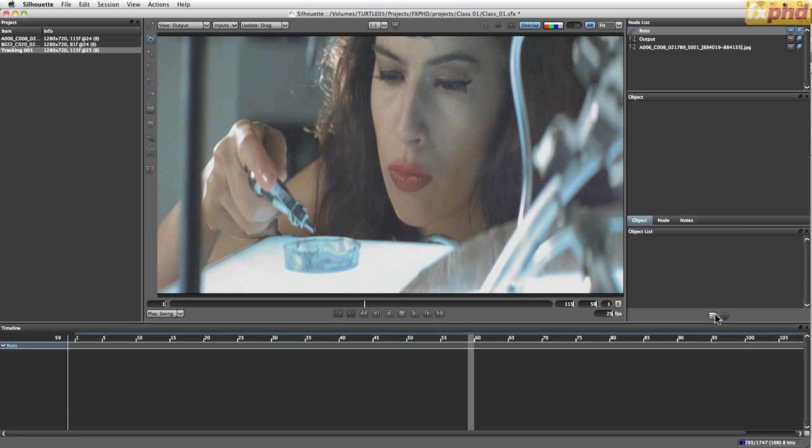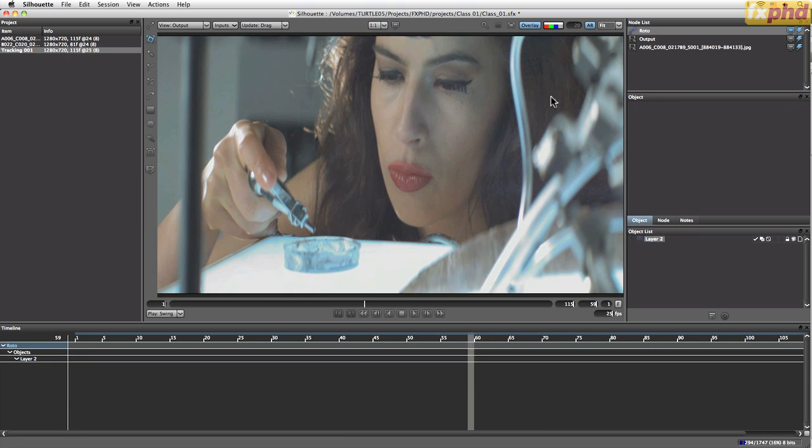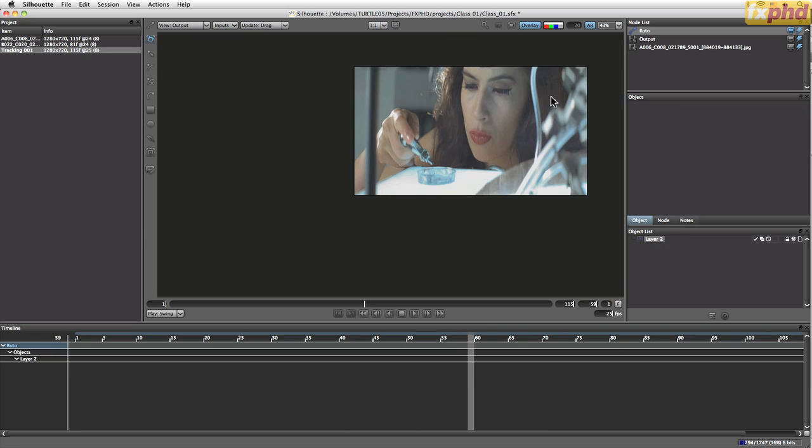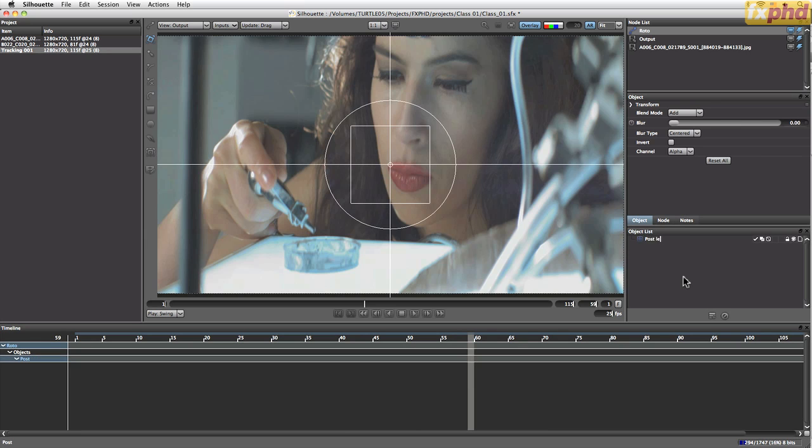Let's come in and create our first layer here. Let's call this one post, this one post left. The reason we're creating a layer here is because we have to apply tracking data to layer objects. We can't apply them to shapes. We have to apply them to layers.